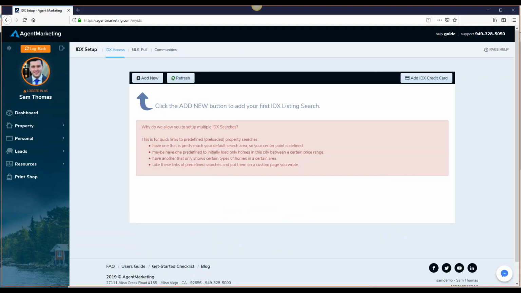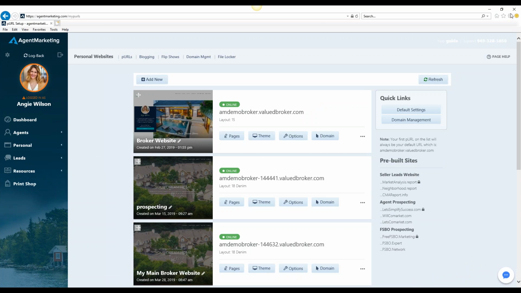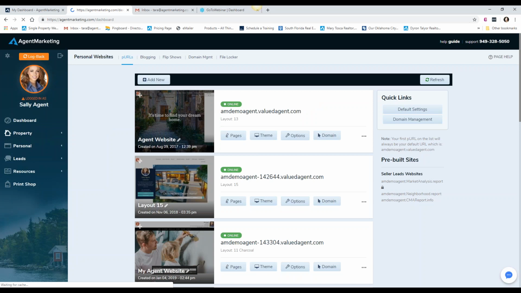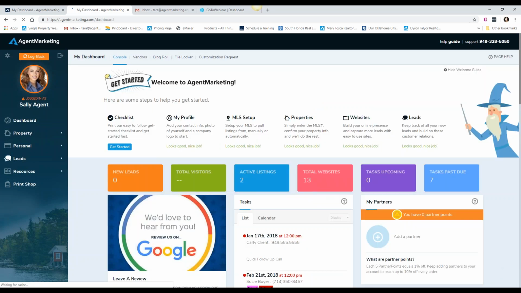Now, let's get started with our IDX. For the IDX, setting up that function is the property search function. It does not have anything to do with pulling your listings into your agent marketing account to create the single property websites. That is a different function. That is called MLS pull.